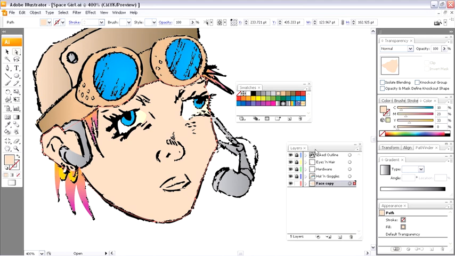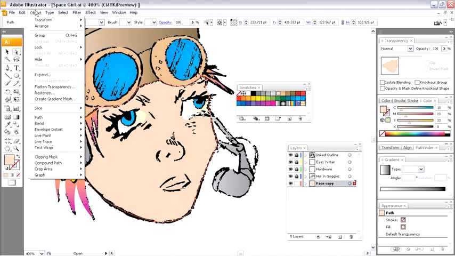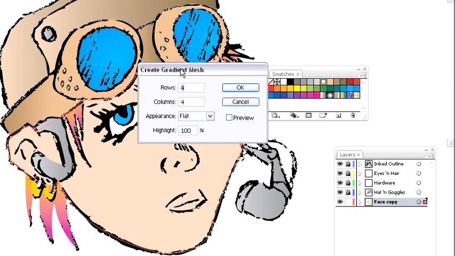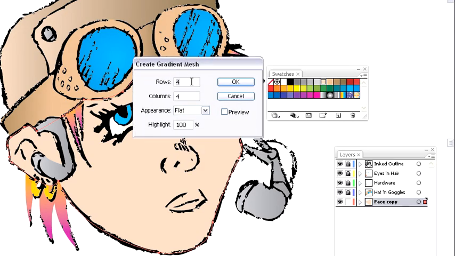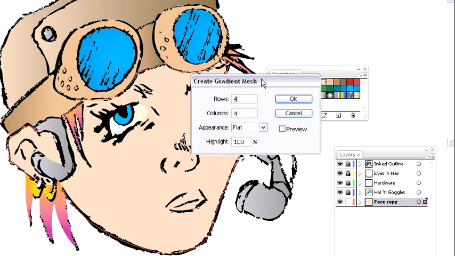And you saw how to create a gradient mesh using the gradient mesh tool. That's one way to do it. Here's another way to create a gradient mesh. I have the face selected, so I'm going to go up to the Object menu and all the way down to Create Gradient Mesh. I get the Create Gradient Mesh dialog box coming up here. It's asking me for the number of rows and columns. So in other words, you could think of a gradient mesh almost as you would a table. I'll turn on my Preview checkbox here.